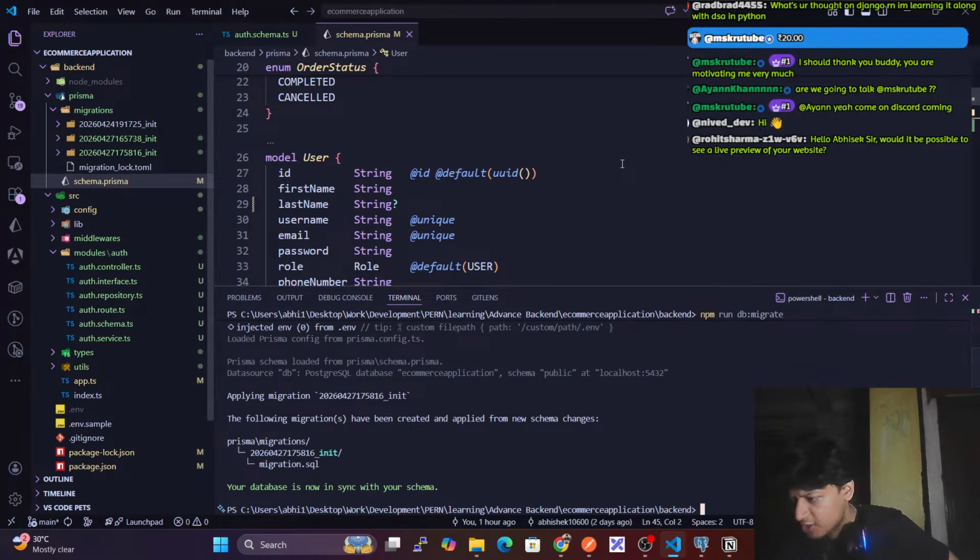Hello Abhishek sir. Would it be possible to see a live preview of your website? Which website? Actually, for this e-commerce, we are just working on the backend because we are trying to learn backend. So we are not going to build any front end for this, because front end is fairly easy, and I'm confident with front end, and we have AI as well for front end. But here we are focusing on working with the backend.